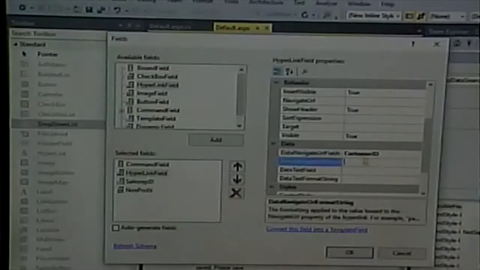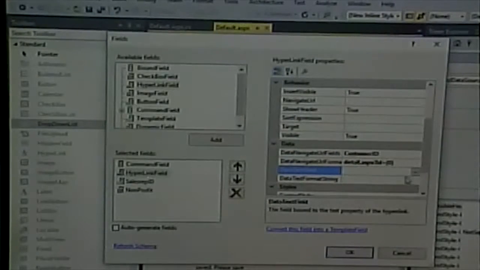And for the data navigate URL, I'm going to call the page detail.aspx?ID={0}, which means that I'm going to plot the value of element zero, which is customer ID, into that position on the URL. And what do I want the text field to be? I want it to be customer name.